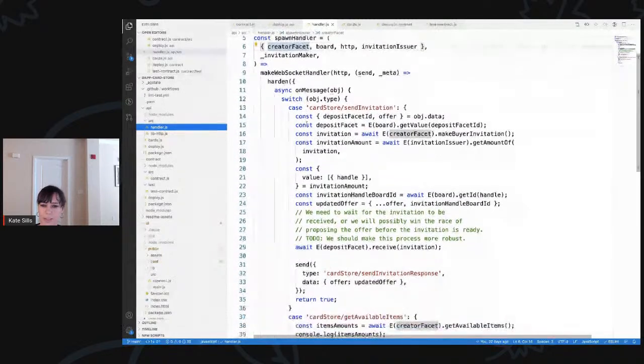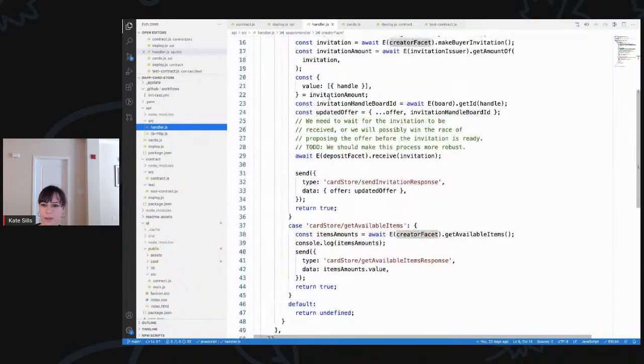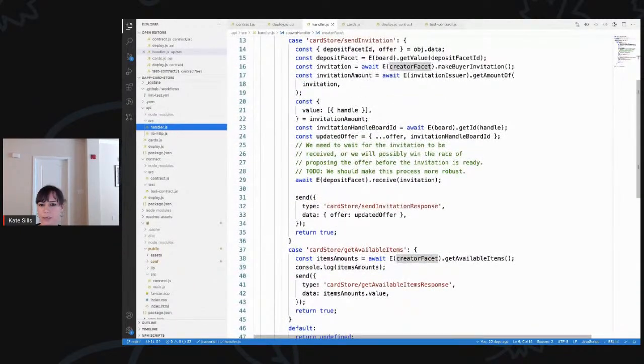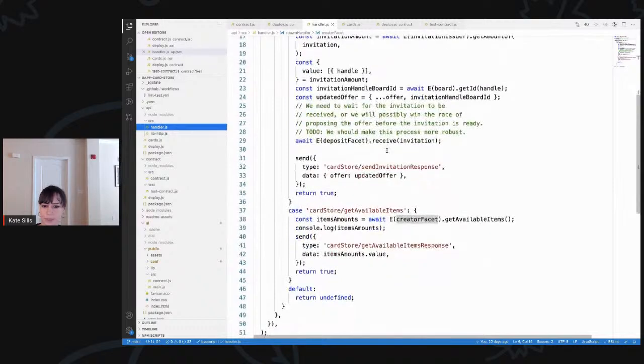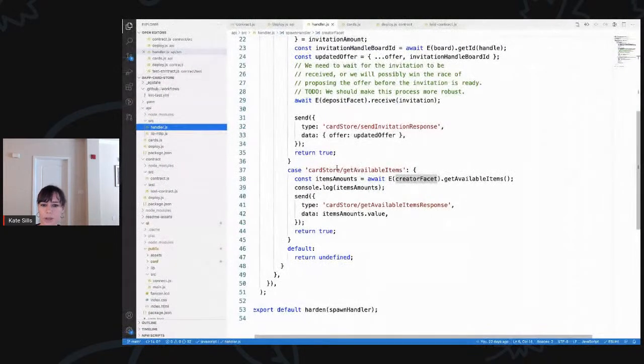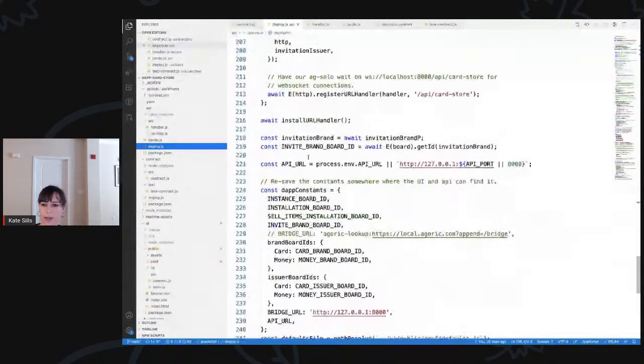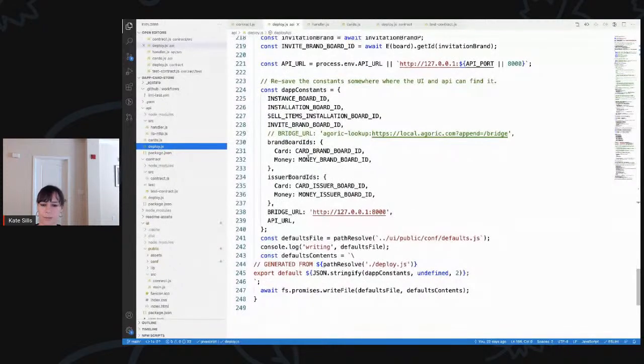Our handler is basically the same thing that we've seen before. There's a send invitation case that we handle. And in that case, we make a buyer invitation. We send it to the user's wallet. There's also a get available items call. So the front end is going to use this in order to find out what it needs to display. So let's go back to that deploy script. So that's the handler that we just saw. And then we save these board IDs to our configuration file.